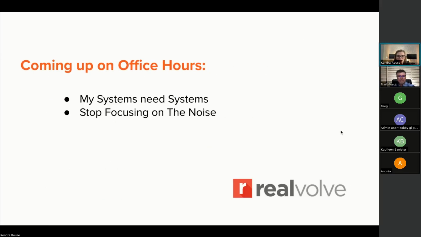Upcoming office hours, we've got My Systems Need Systems. I think a lot of agents struggle with seeing the bigger picture, right? You know what you do, but do you really understand that your systems live in a hierarchy of other systems, even if you don't understand it? For instance, when you go under contract, you do things, but you may have a workflow specific for buyers, for sellers. So have you stopped and looked at the bigger picture of your entire set of systems? And stop focusing on the noise. It's super important to get hyper focused on what the agent should be doing, what best practices are, and what is noise in today's day and age, and which is critical for the market that we're in.